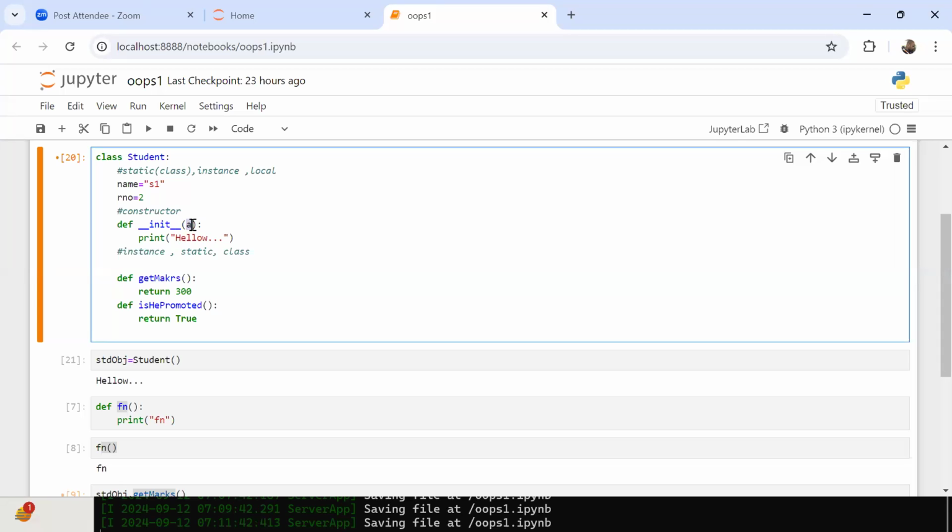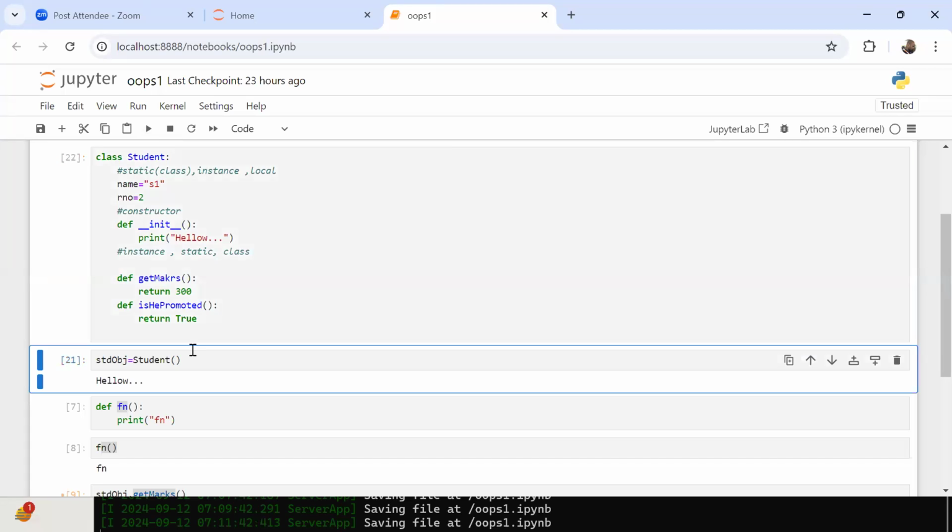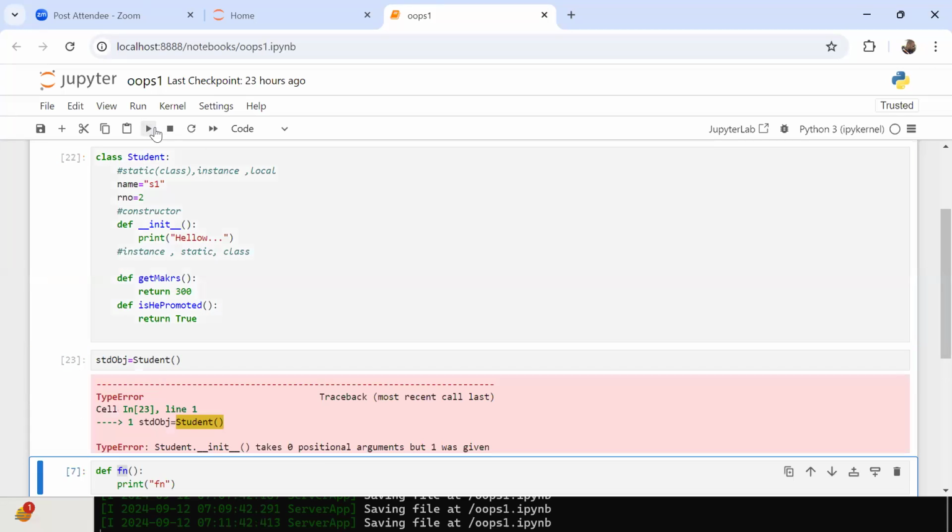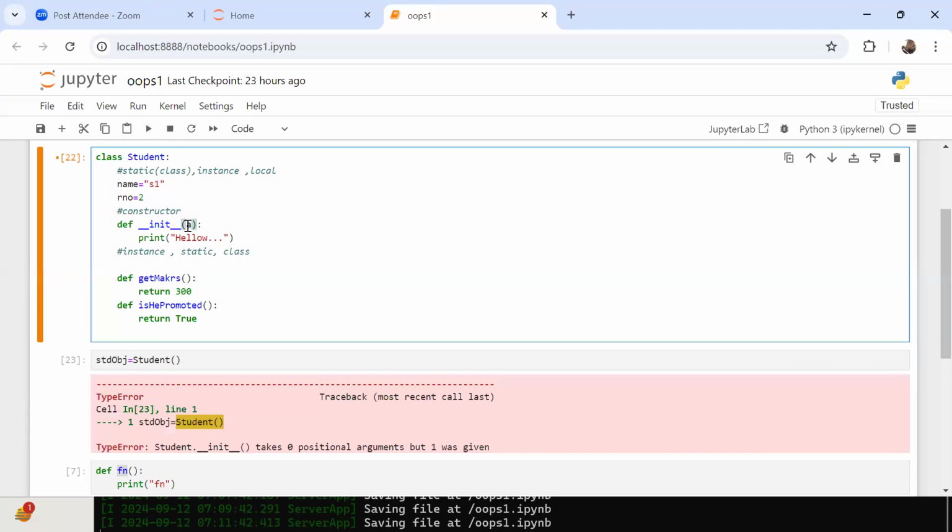If I remove this one, it gives an error, obviously. A positional argument error, you can get it. So you have to hold it. But what he is giving, that is the question.